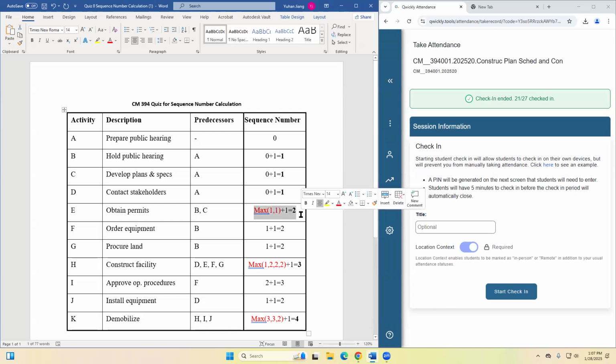Also, you're doing this for your virtual quiz, assignment, and exam. If not, I will take off points. Everything should be exactly like this. If you give the max here, it means you understand you're going to pick up the largest.